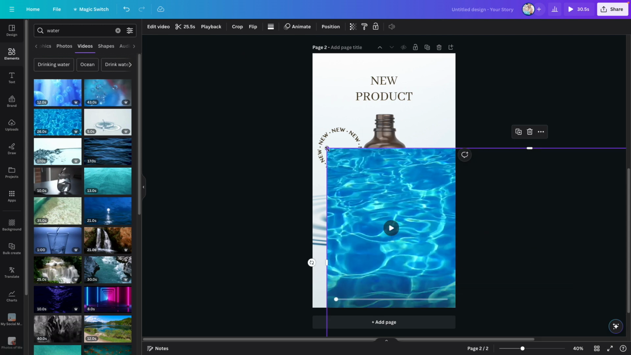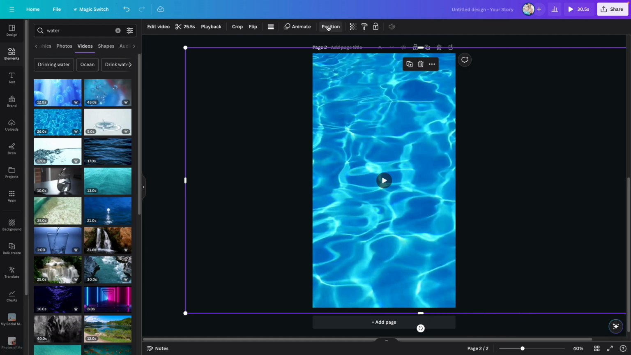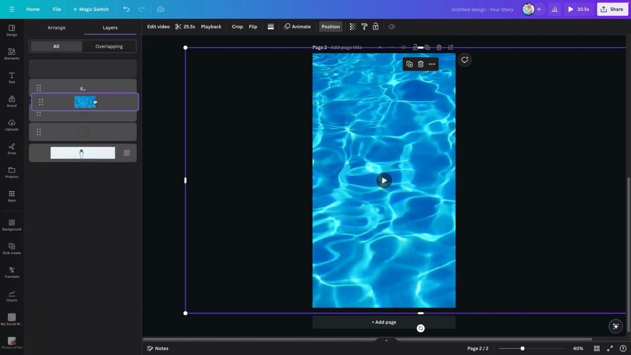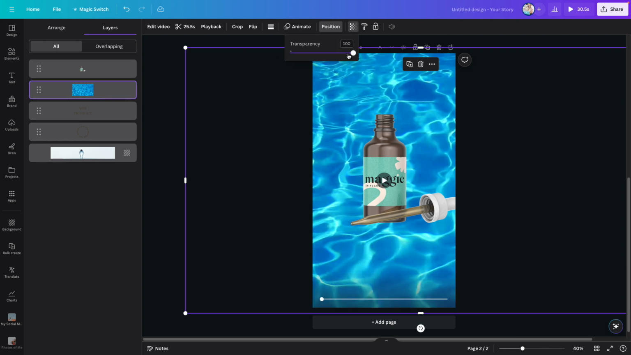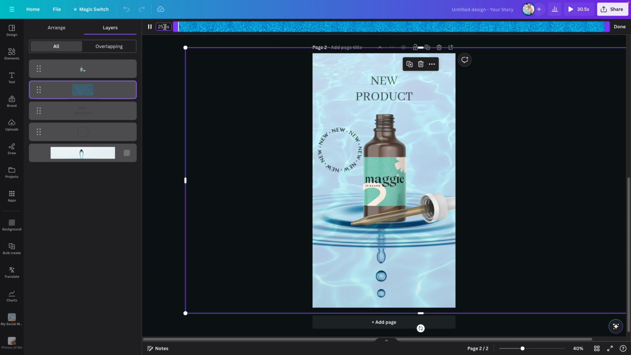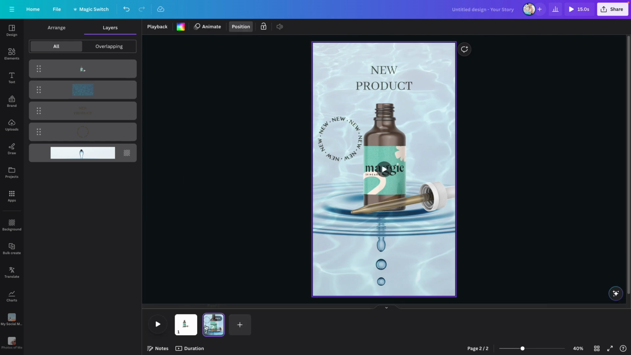So I'm just going to stretch it all the way out, and let's just go to position and layers and just drag it behind our dropper here and adjust the transparency down. And I'm also going to adjust the length because it's 25 seconds. So it depends on the purpose, but for our purposes here, I'm happy for it to be about 10 seconds long. And let's go ahead and play that and see what it looks like.